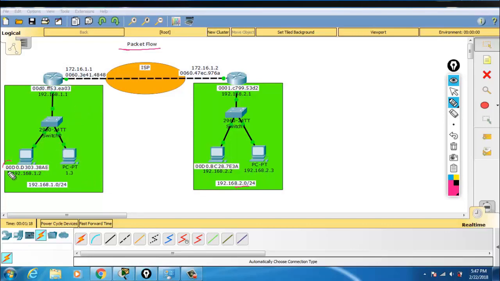I have also written the MAC addresses: the MAC address for this computer, the MAC address for the default gateway for this LAN, and the MAC address and IP for this interface, which is internet service provider facing, and this interface's MAC address and IP, which is internet service provider facing on the other side. And this is the default gateway MAC address used for this LAN, and the MAC address and IP address of the destination computer I want to ping from here.